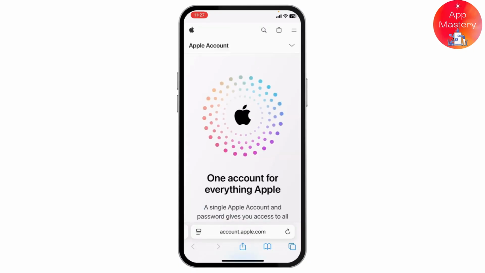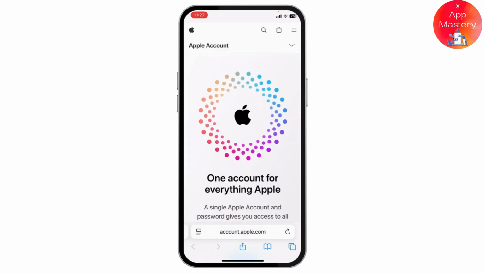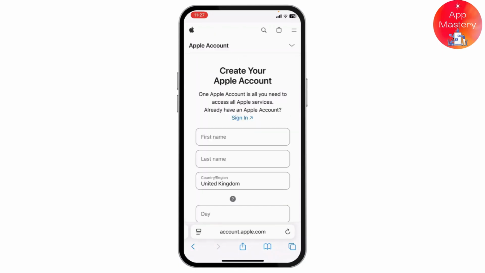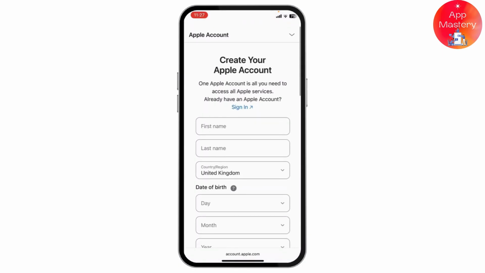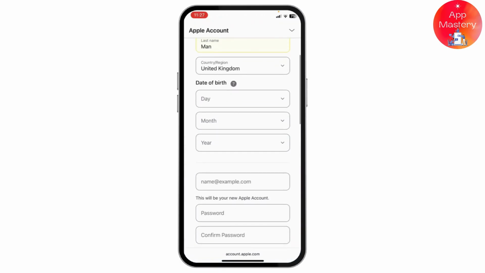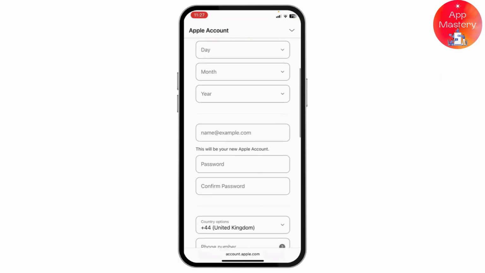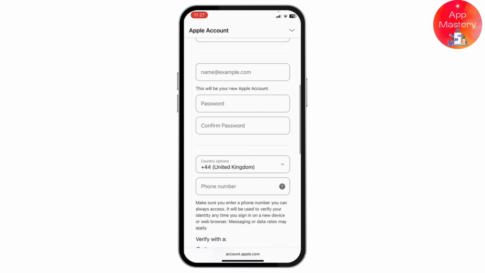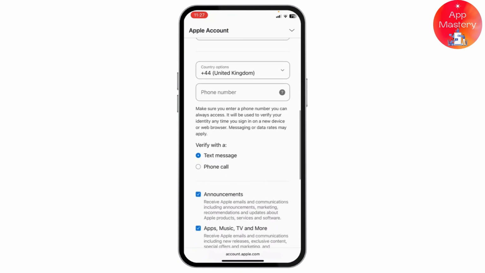After you're on account.apple.com, you can tap on this drop down button right beside Apple account, then tap on create your Apple account. From here you can start creating your Apple ID. You can start by typing your first name, your country and region, your date of birth, your Apple ID which you're going to create and use, and finally your phone number for verification.